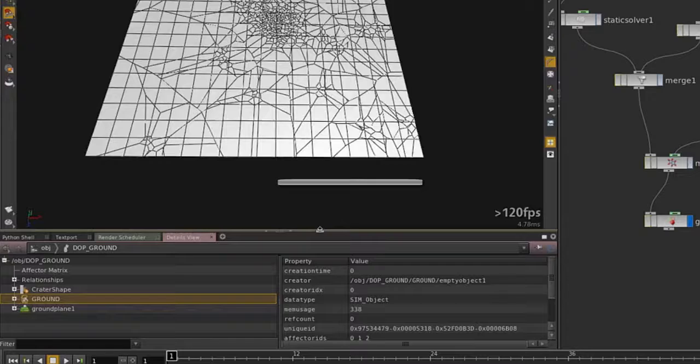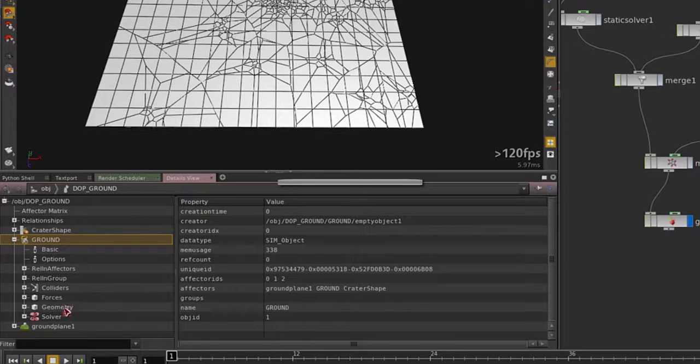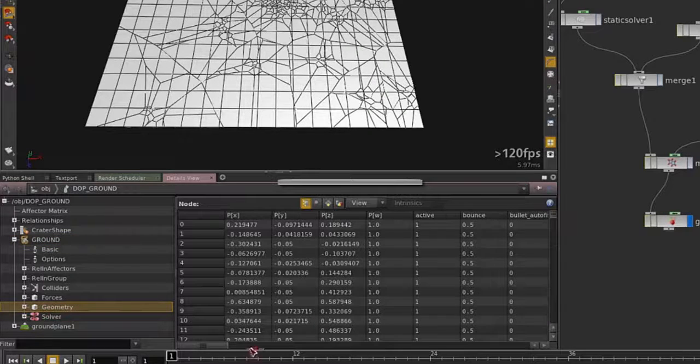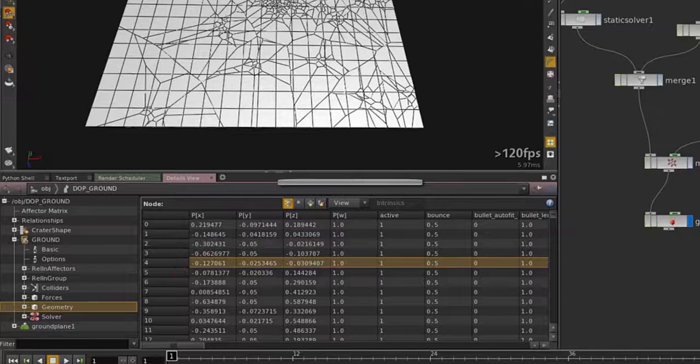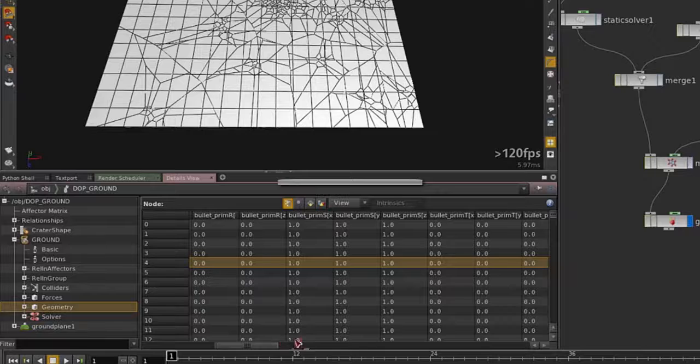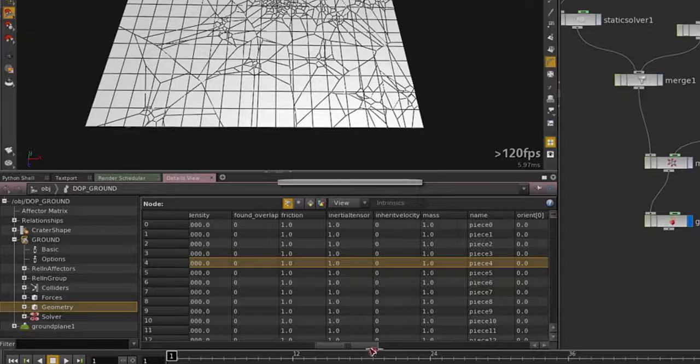So pack primitives actually work very similar to particles. If you go here to the ground and the geometry tab, you can see each one of these rows is one of these pieces, and each one has attributes like active, which is the one that we're going to modify, a position, some bullet solver data, the mass, whether they're computing the mass or not, the density, all of those. And all those attributes you can just set yourself.